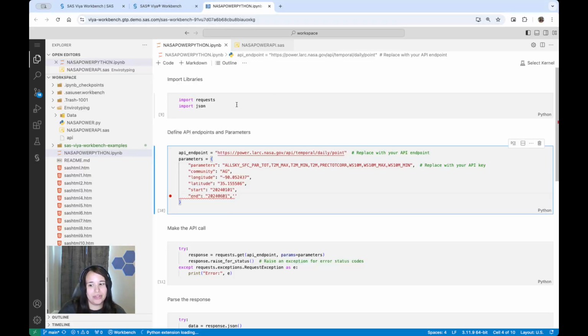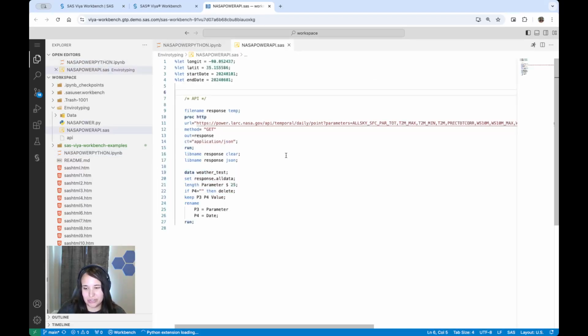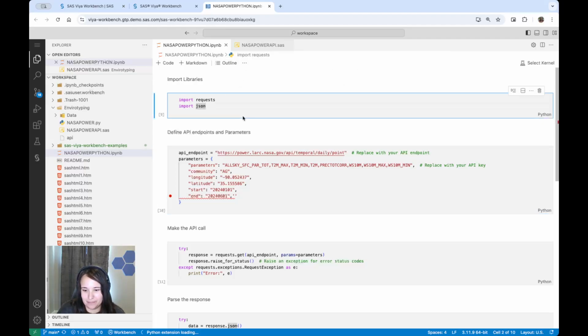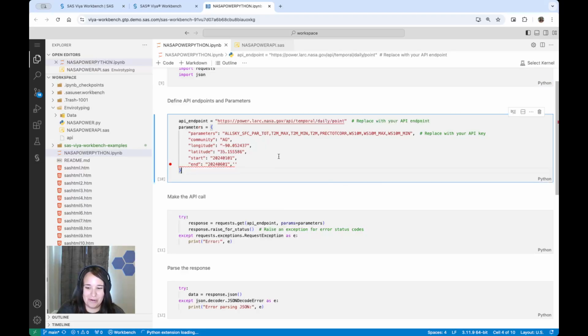One really cool thing about this is I can choose to code in a few different languages. There's your traditional SAS programming, or also Python. So here is a Jupyter Notebook with Python code doing an API call from NASA Power.